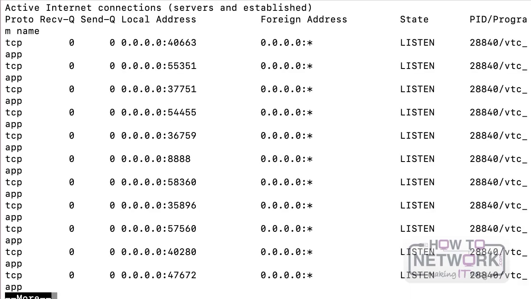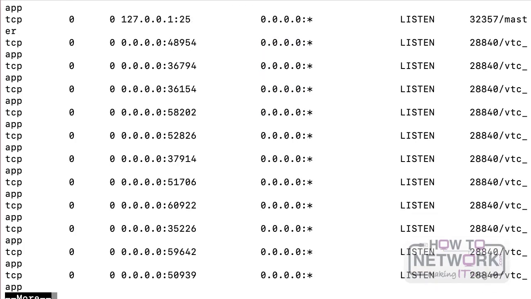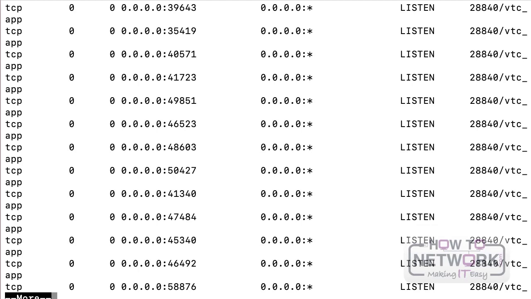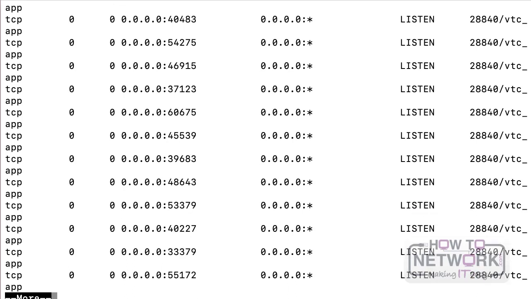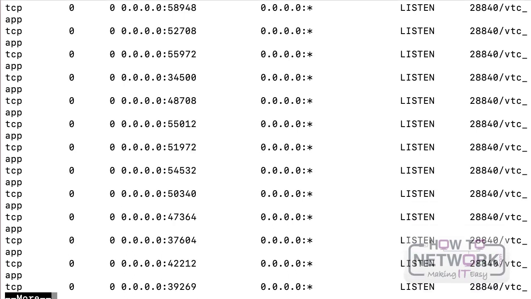So observe here that I have many local ports open. I just don't have any foreign address. I just don't have any clients connected to those ports. There you go. And I hit the space bar to go to the next page. All those ports are open. I just don't have clients connected to them. This is actually a very good tool, specifically if you want to verify whether a service that you deployed is actually running or not.